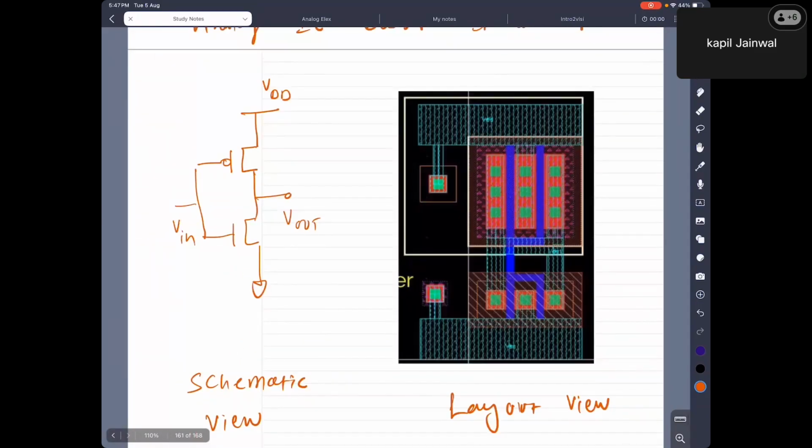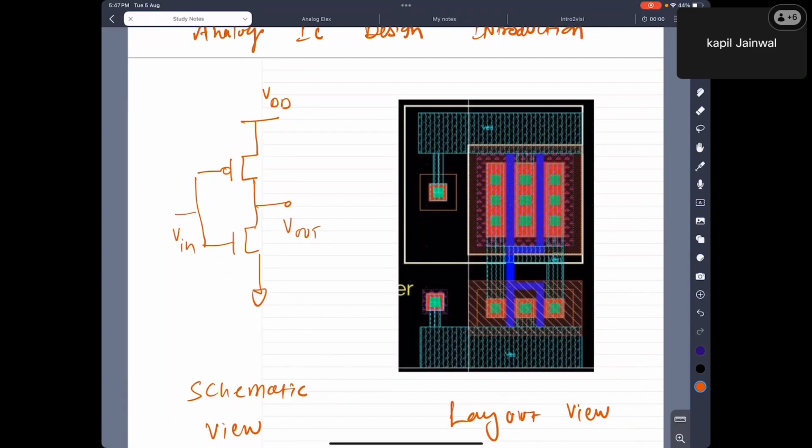So in this slide over here, I have shown a very basic diagram of one circuit, which is a very standard circuit, that is an inverter. On the left side, we have the schematic of an inverter, meaning the symbolic view of an inverter, whereas on the right side, I'm showing you the layout of it.